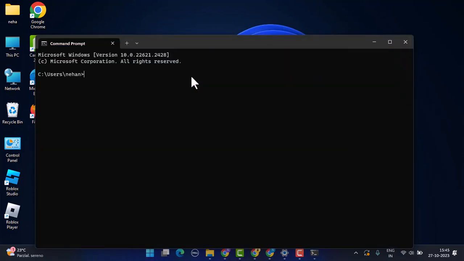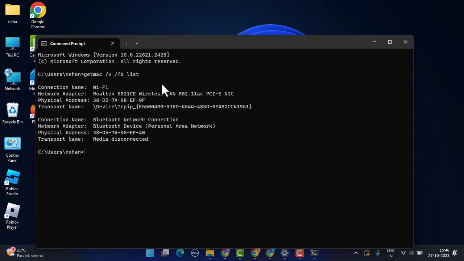So here you need to type in getmac, make sure there's no space right over here, and after that you need to give a space and just slash and then type in v. Once again, give it a space and give a slash and type in fo space list. Don't worry about the link, I'll make sure to drop it in my description box below as well. After you press enter, it's gonna show you all of your command prompt.